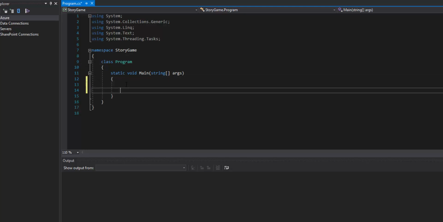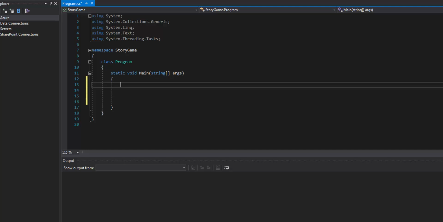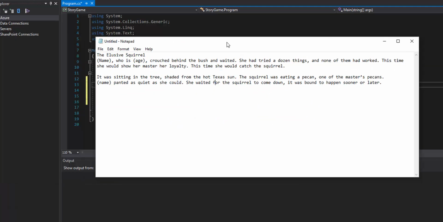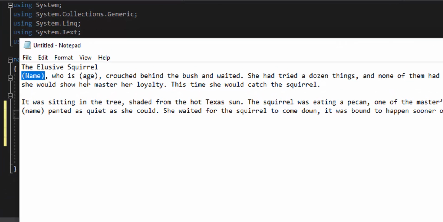We're going to put everything into our main function here. And basically what we're looking to do is take a story. I actually pulled this one from online. And all I did here was add these areas for where the name is going to go, and then I added this area here for where the age is going to go. So basically I have the name here, the age here, and then down here, the name. So I'm going to need a variable to hold these things.